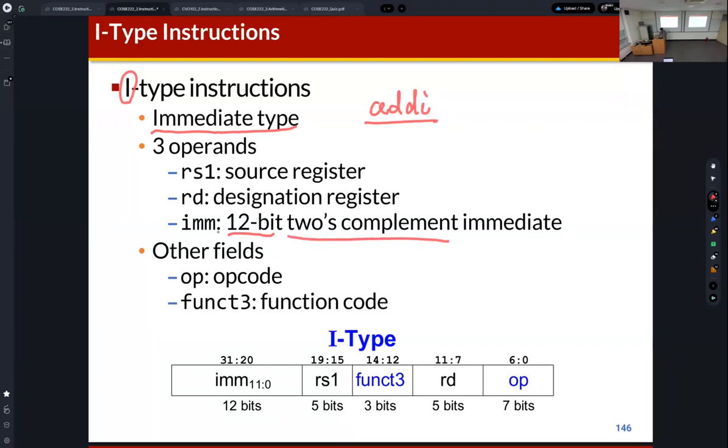For example, addi requires one source register, an immediate number, which is a 12-bit signed number, and one destination register. So I-type instructions actually have the same format. For example, other instructions like ori also have rd, rs1, and immediate. So the format is the same.